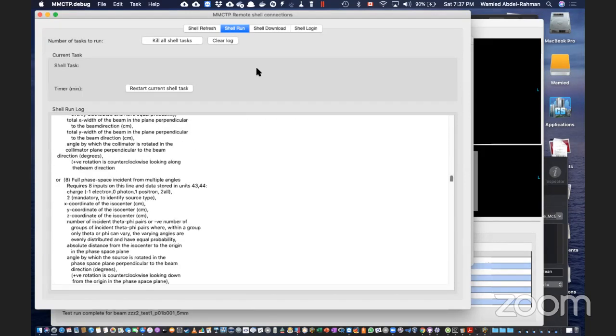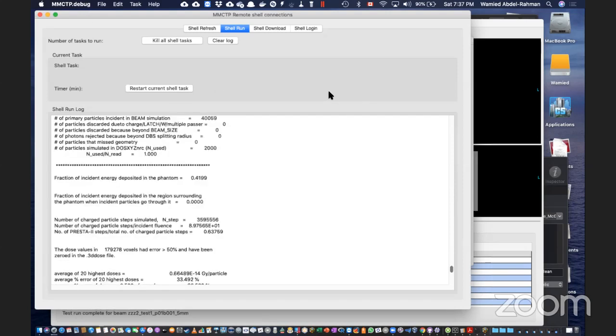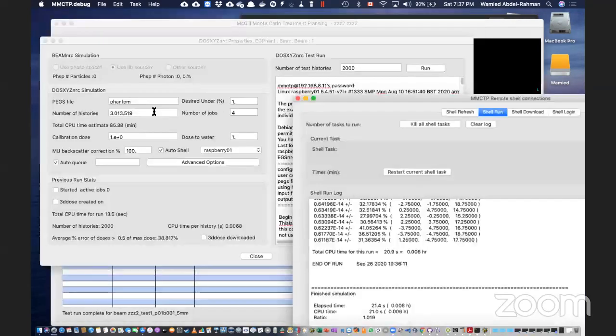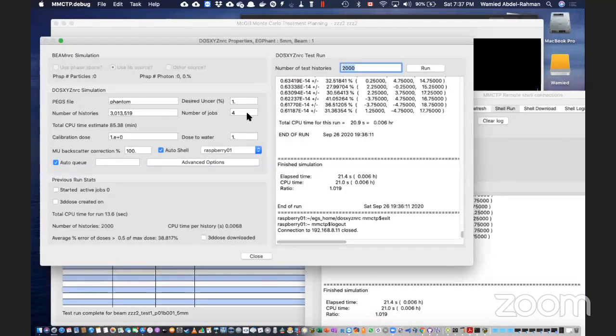And the calculation is done. And there it is. So then I can distribute this to 68 nodes. And this is about 5 times. We are going to let it run.